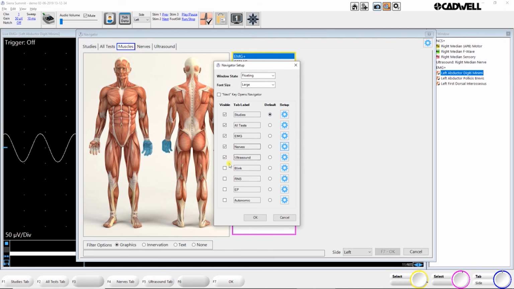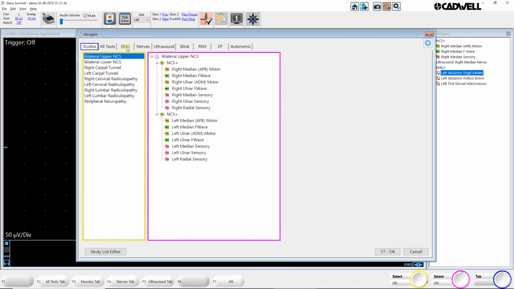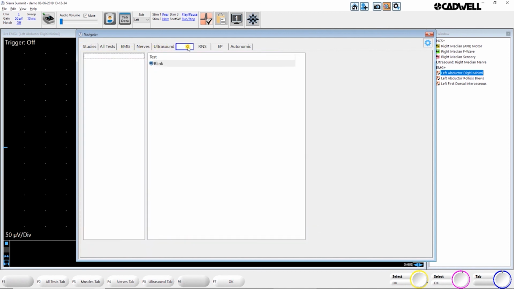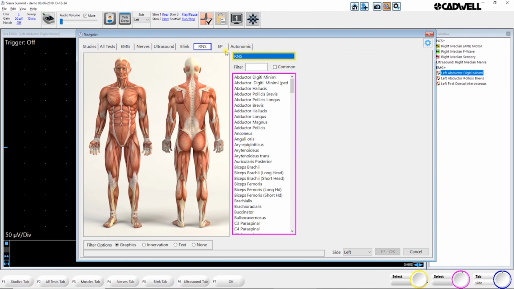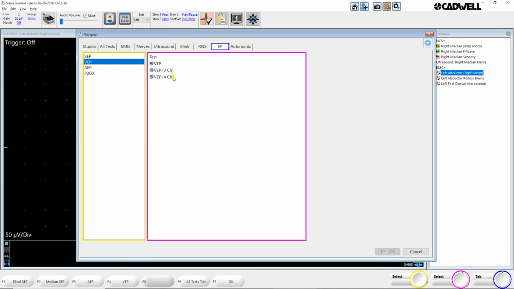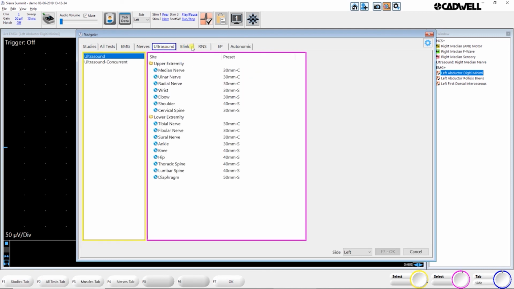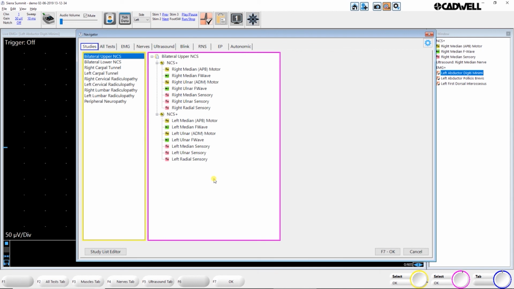I'll go ahead and turn on the other Navigator tab options so you can see all of the ones that we have available. So when everything's checked in the cogwheel, we have Studies, all tests, EMG, nerves, ultrasound, blink, rep stim, EPs. So you pick the EP type and you'd see the different tests in here, and then autonomic testing. So you can use as few tabs or as many as you want that work the best for your workflow. And that is a brief description of the Test Navigator in CR Summit version 3.1.